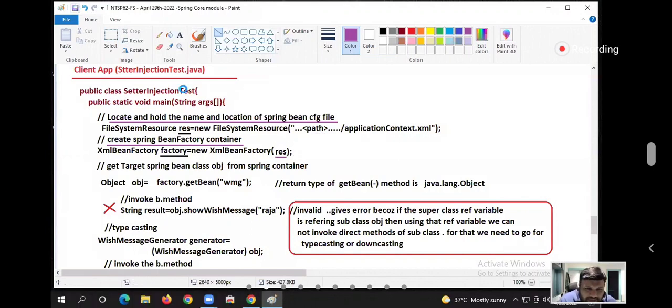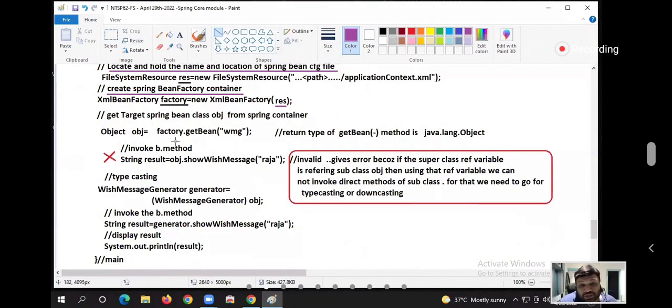Now, Object obj is equal to factory.getBean method. This is a very, very important method, guys. Spring container will start loading classes and creating objects. This WMG is the bean ID. It will start loading classes, create objects, manage objects, and perform injection, only for this method call. When you call this, it takes the bean ID WMG.